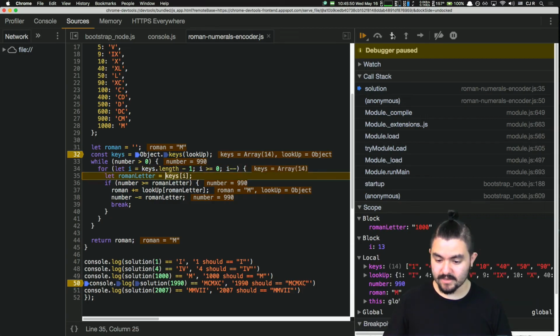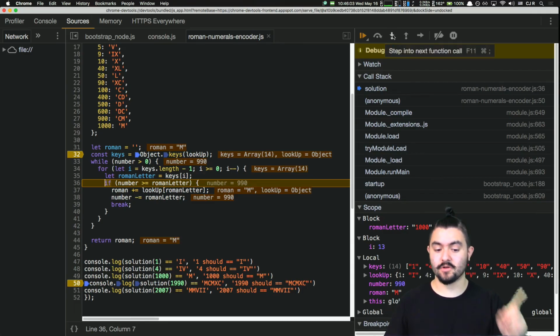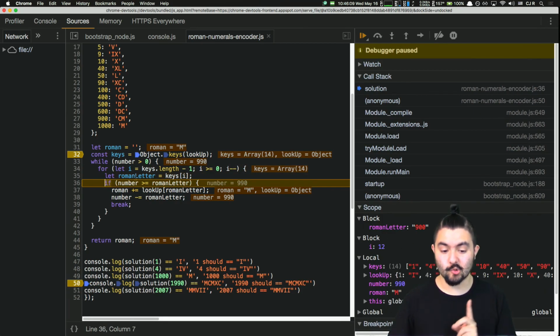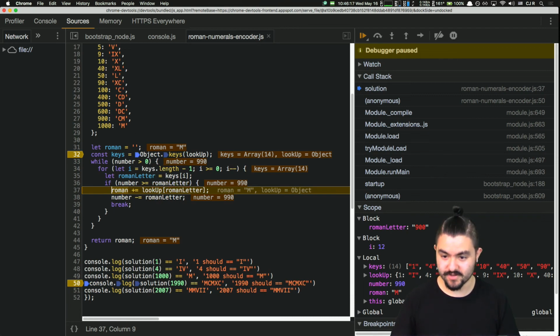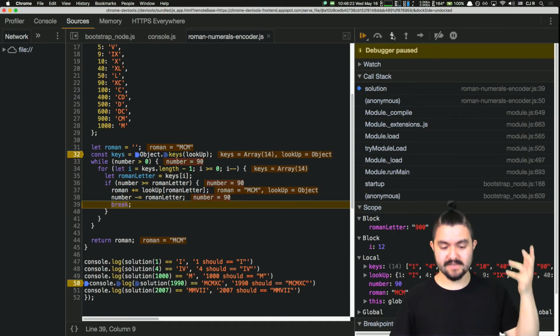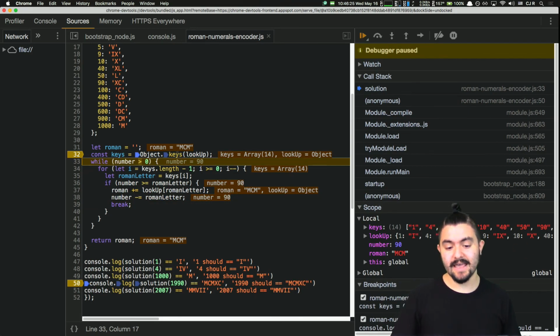We grab all of our keys again. Is 990 greater than 1000? Currently, our Roman letter is 1000. It's not. So we'll go back again to the next one. Now we're at 900. Is 990 greater than 900? Yes, it is. So we'll say Roman plus equals the value for 900. Cool. We'll subtract 900, which leaves us with 90. Bust out of the for loop. Is 90 greater than 0? Yes, it is. And at this point in time, Roman is MCM.